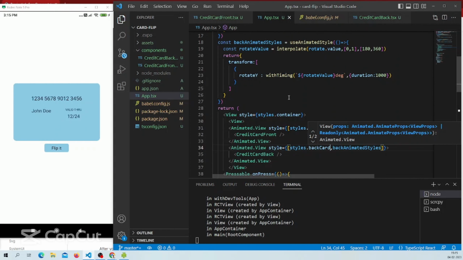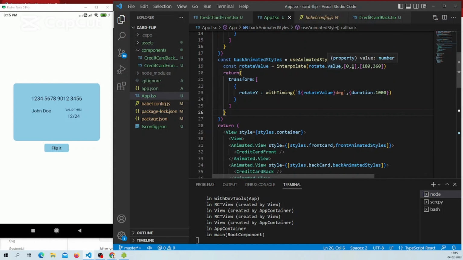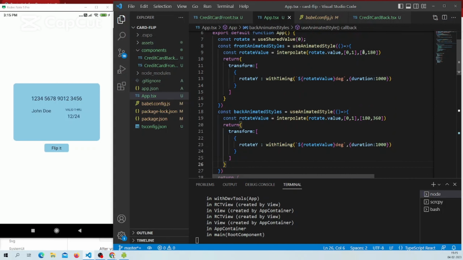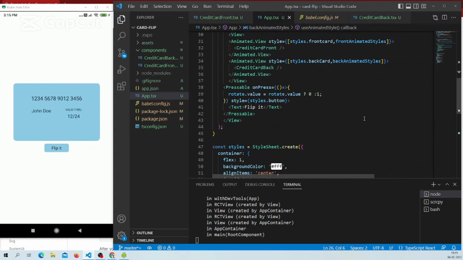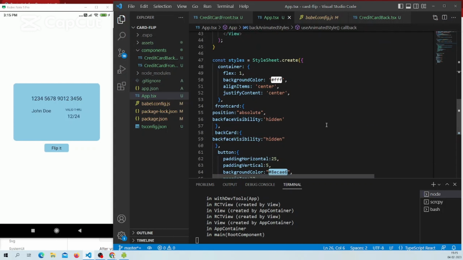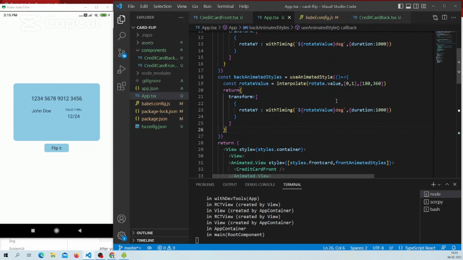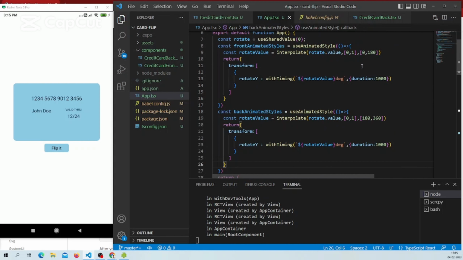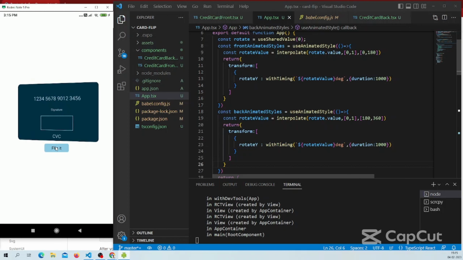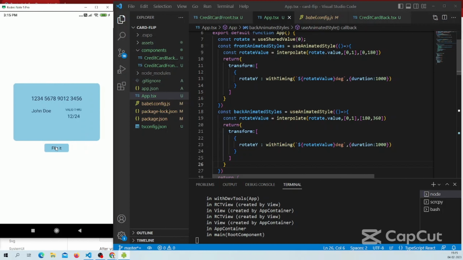So yeah, now initially the rotate value is 0 and the front card is at 0 degrees and the back card is at 180 degrees. Because the back card is at 180 degrees and we have applied backfaceVisibility hidden, the back card is hidden, and because the front card is at 0 degrees, the front card is visible. Once the rotate value becomes 1, the front card rotates 180 degrees and its back doesn't appear. So if we perform the flip animation now, you can see the flip is happening. So that's that.